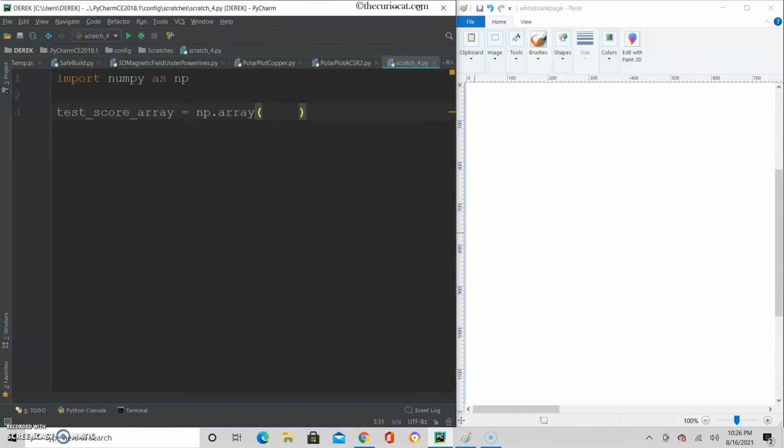An array is just a matrix, so it has brackets like this. Okay, so the test scores, you just type them in and you separate each test score with a comma. Okay, so here is the array that I just created.